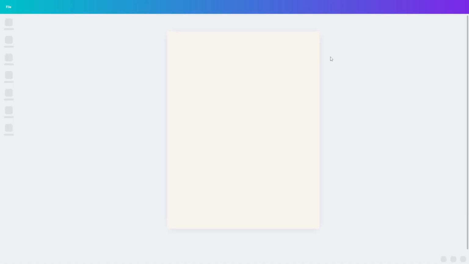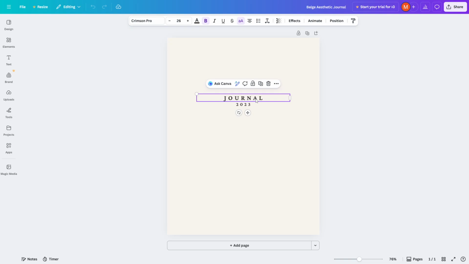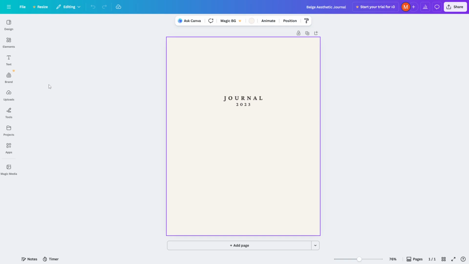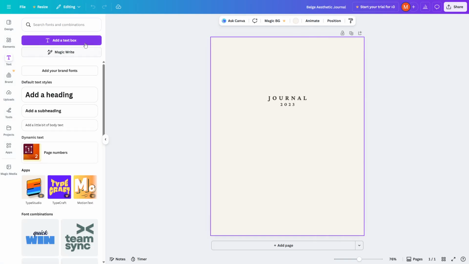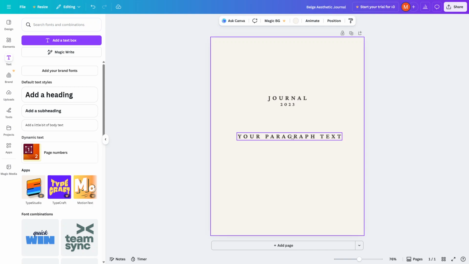Let's get started. First, open an existing Canva design that already has text, or create a new project and add a text box. Click on the text you want to bold. This activates the text box and brings up the formatting toolbar at the top of your screen.